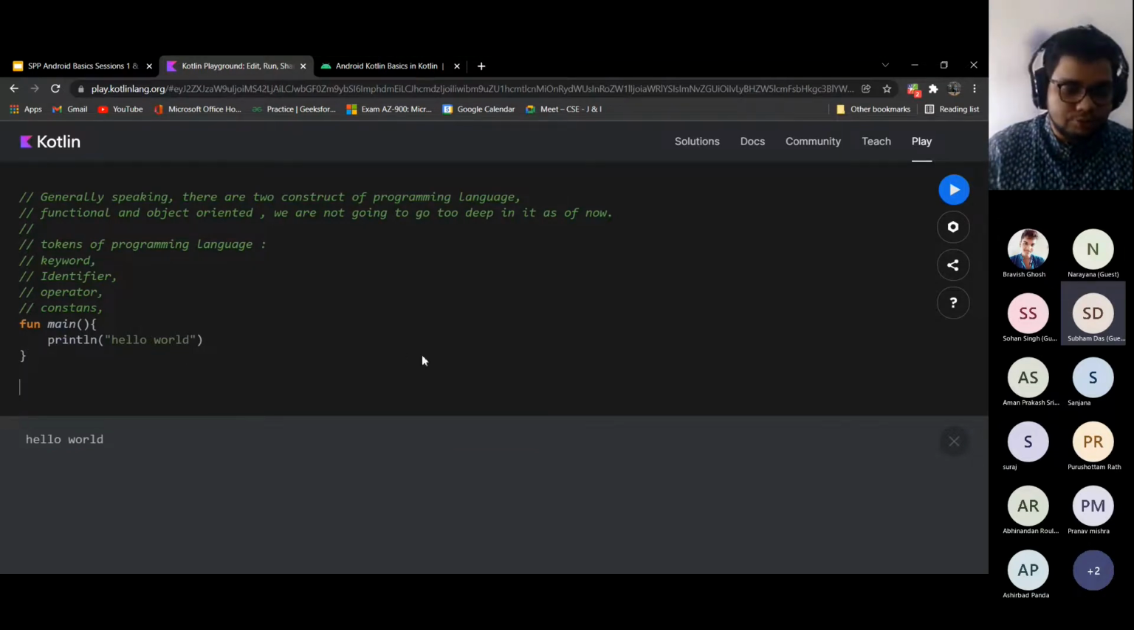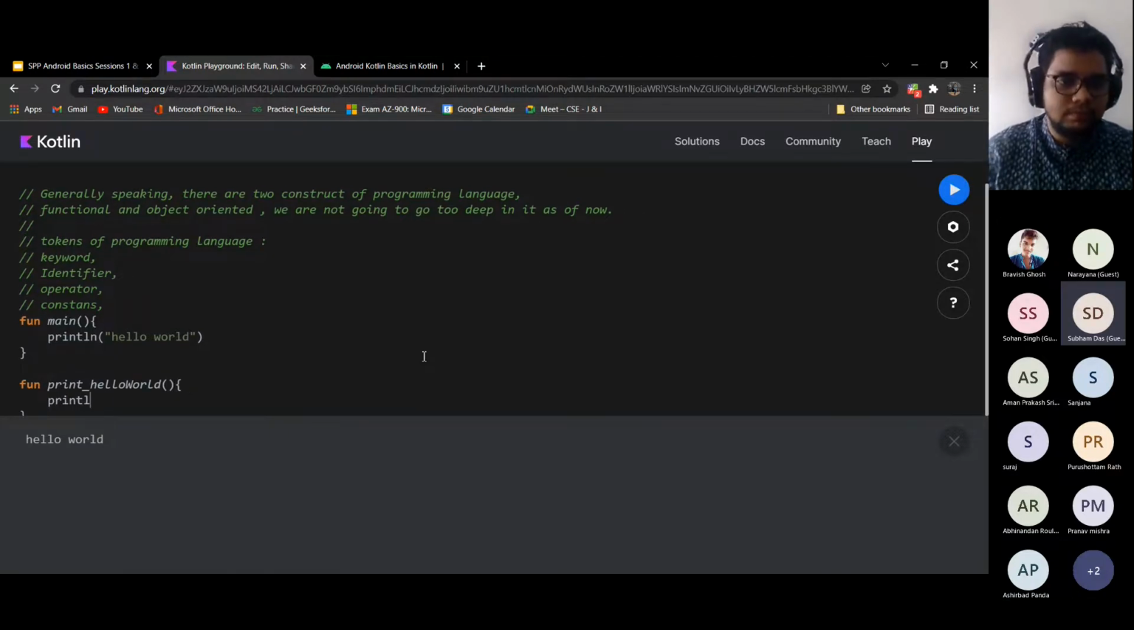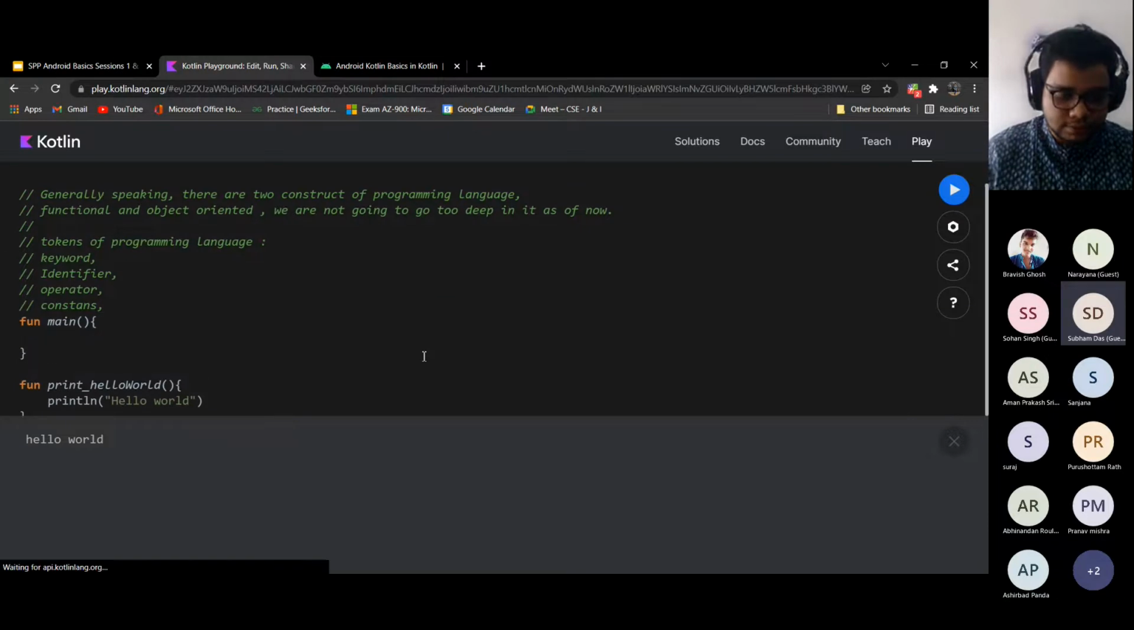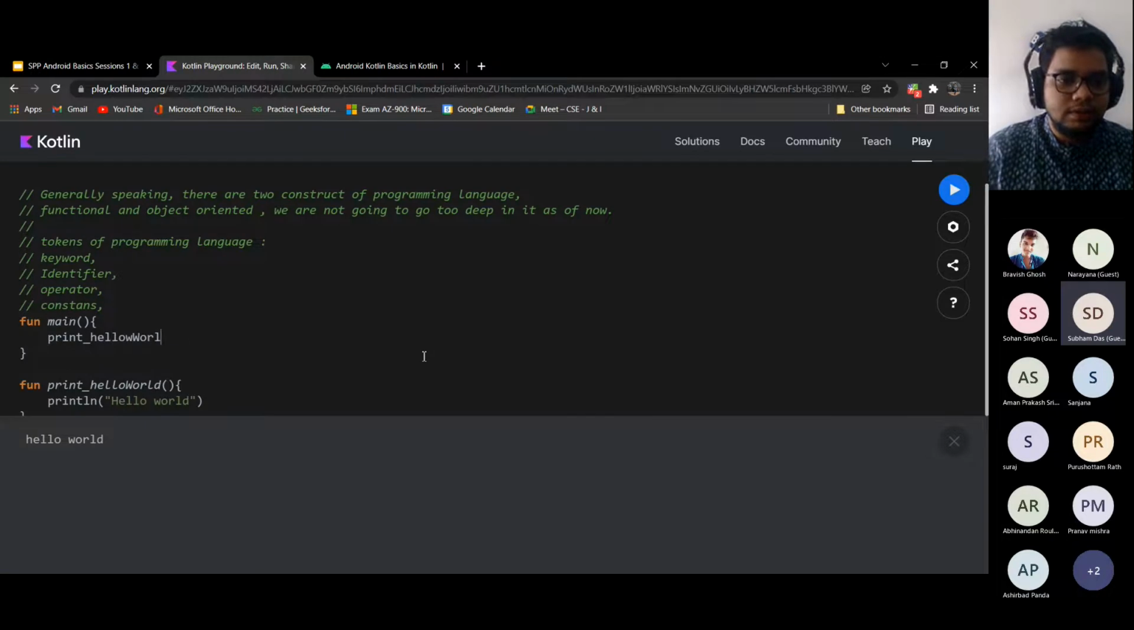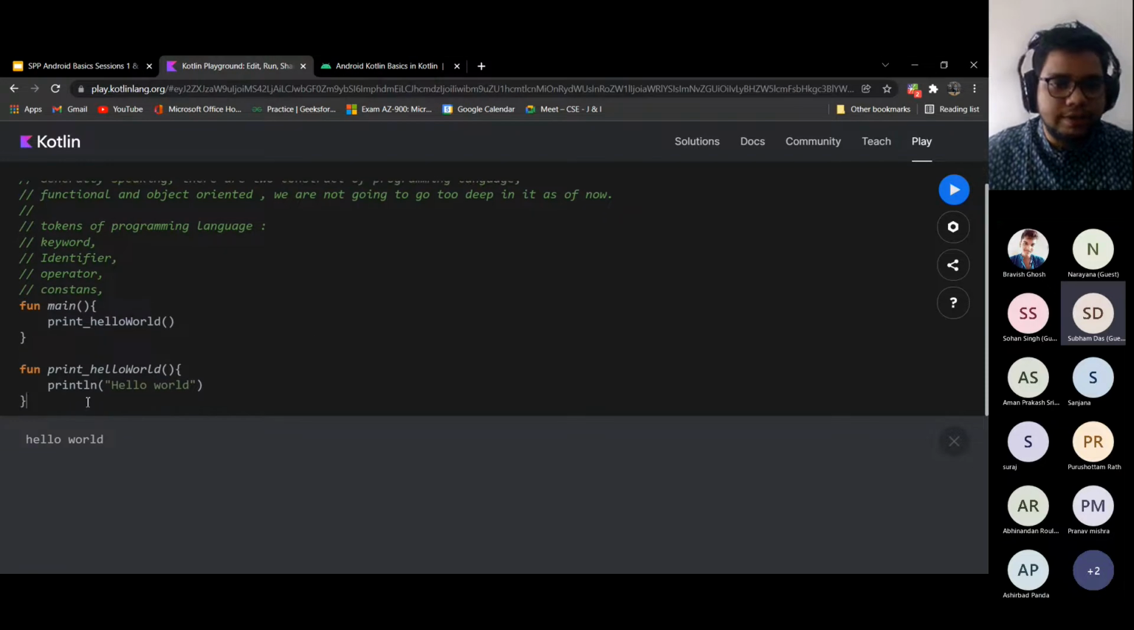Now we can also write multiple functions. Let's say print hello world, and call this function the way we just explained, then it should call this function, and everything written inside it should be printed basically. So this one is being printed.